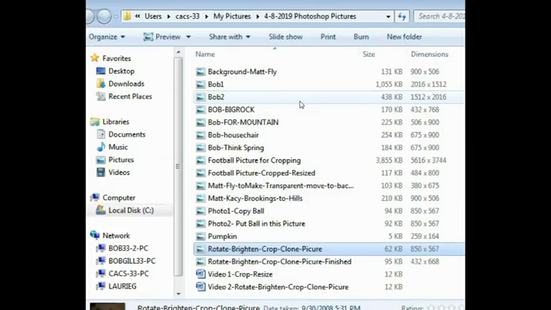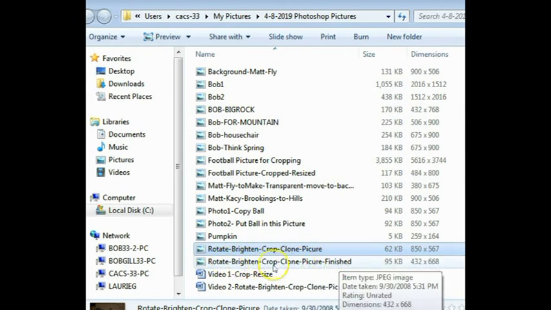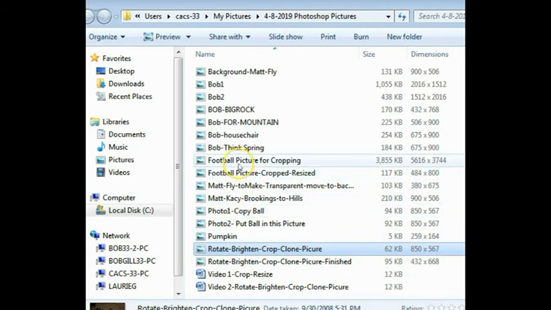So if I jump over to File Manager, you'll notice that I have the original picture and I have the finished picture that has been cloned. So that's about it for this time. Next time I'm going to be looking at a picture that is old and has wrinkles in it, and I'm going to touch up that picture in the next video.